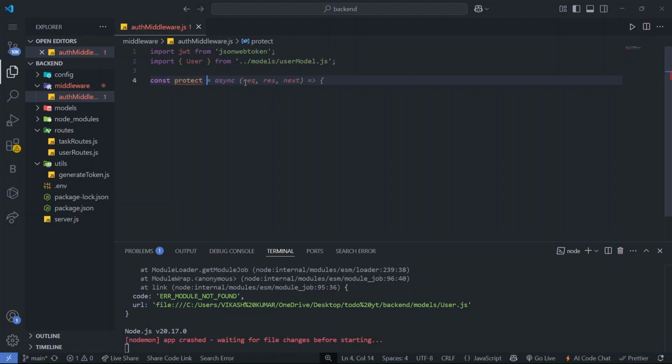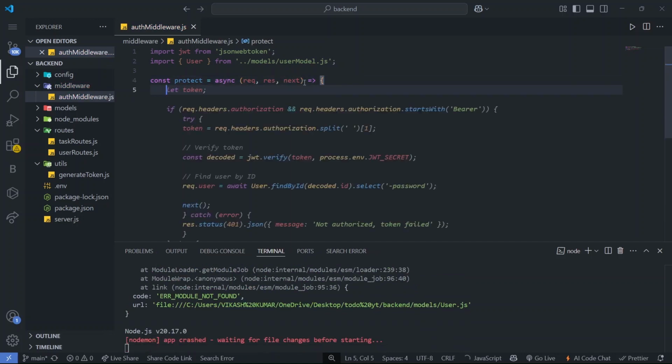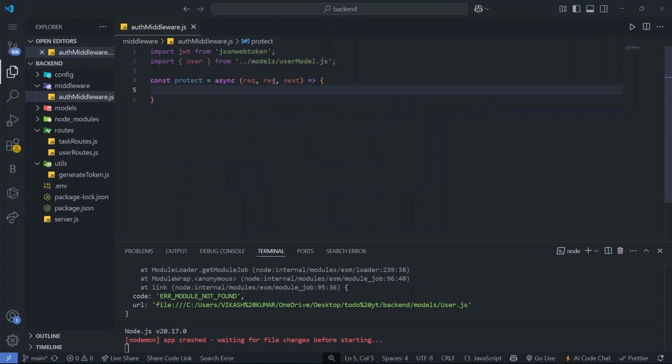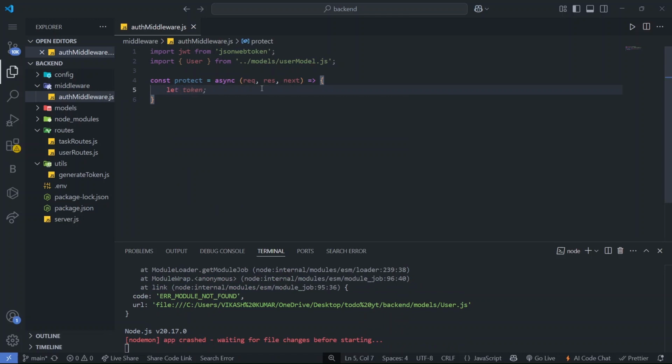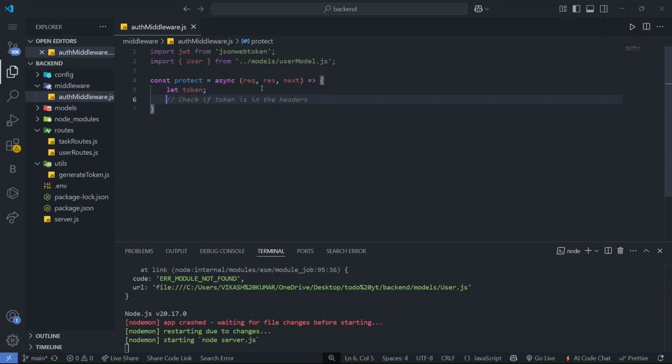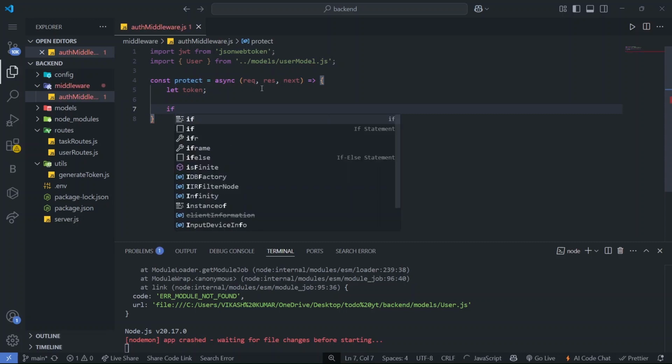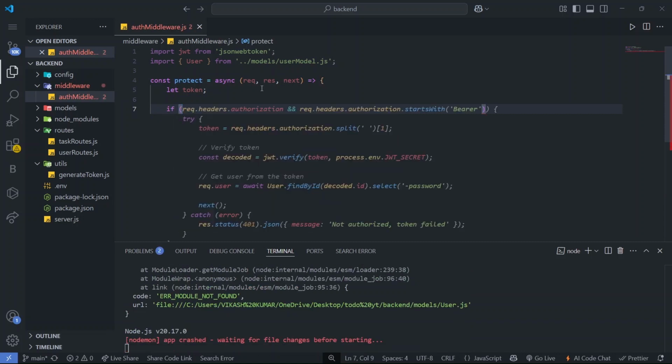Protect, async await. Here request, response and next: if a request is correct, then it will give the response, and then it will go to the next process, like fetching the profile data. Then let's define the token: let token, and then here we can write all the function, right?